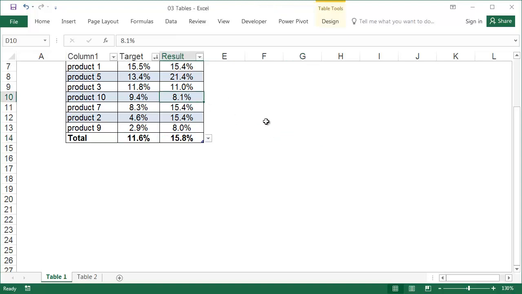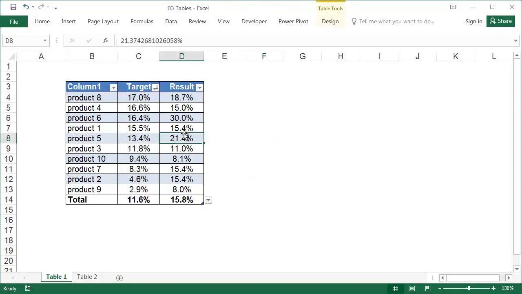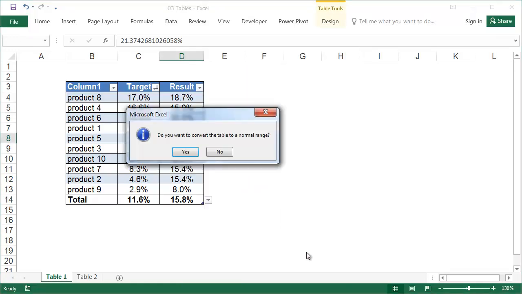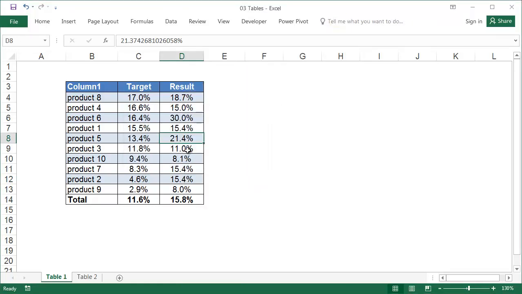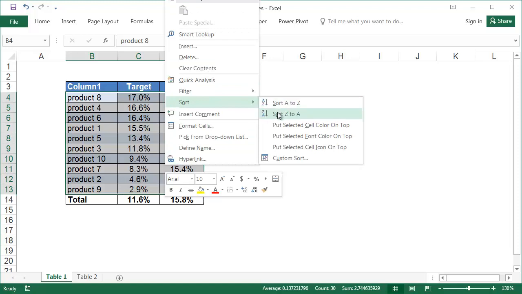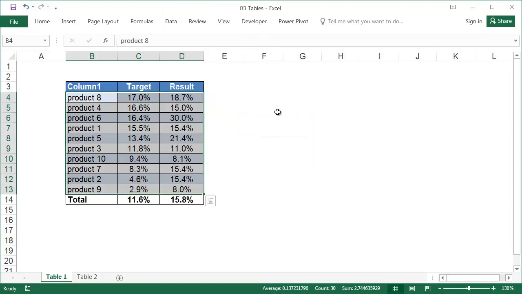To convert a table back to a data range, right-click on any cell in the table, select Table, then Convert to Range, and confirm. From this point on, the data is dealt with as a normal range. The formatting and totals remain, but will not automatically change if we make changes to the data, and after sorting, it will look like this.